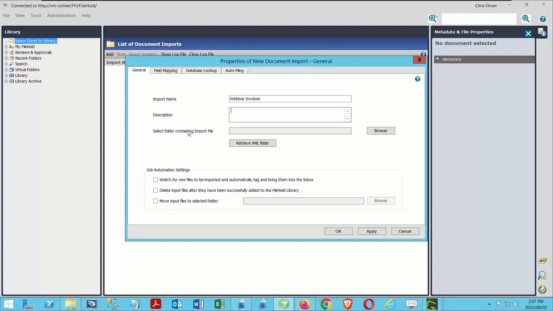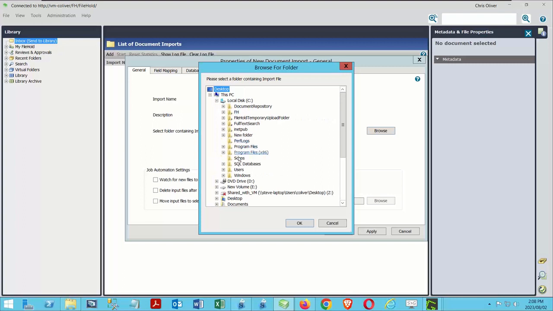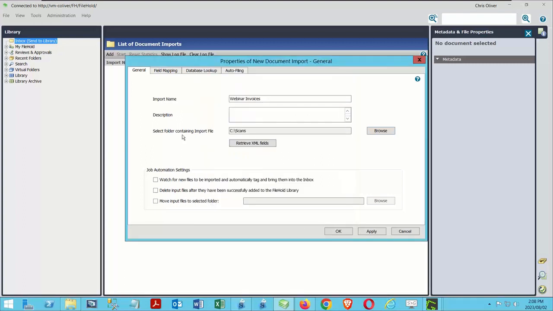Sorry, I clicked the wrong thing. We just want to go here to select folder containing the import file. So we're going to browse for that. And then we're going to go to our C-scans location. So we'll find C and there's scans. And we're going to say OK. And now that's saying this is where you're going to find the XML file.